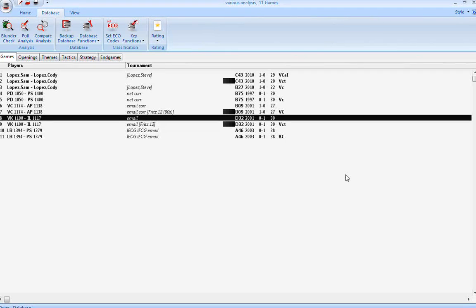The commentary is done numerically. You get evaluations down to a hundredth of a pawn, so you know exactly how much better or how much worse a particular move was compared to what was actually played. Some people like this, some people don't like it. I'm a huge fan of it because it gives me more information than just a verbal comment. I know exactly how much better the preferred move is over what was actually played.